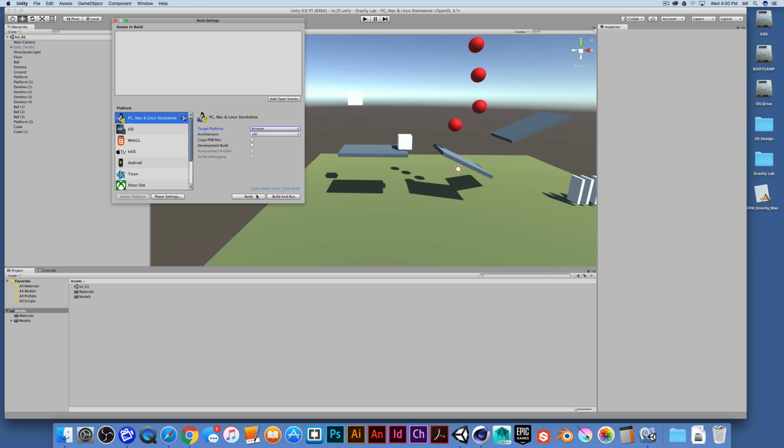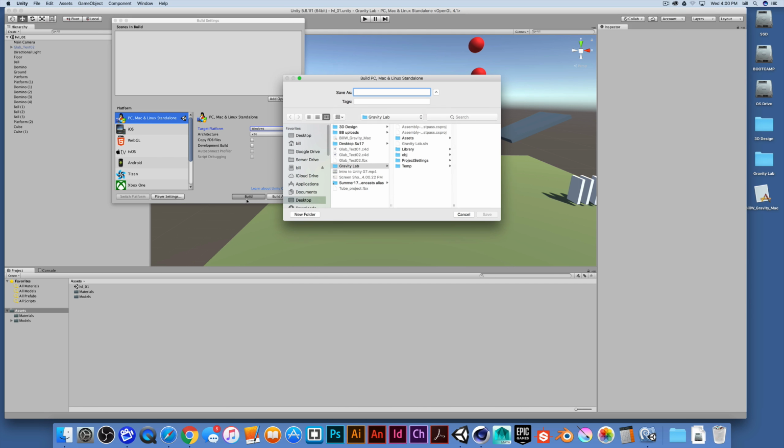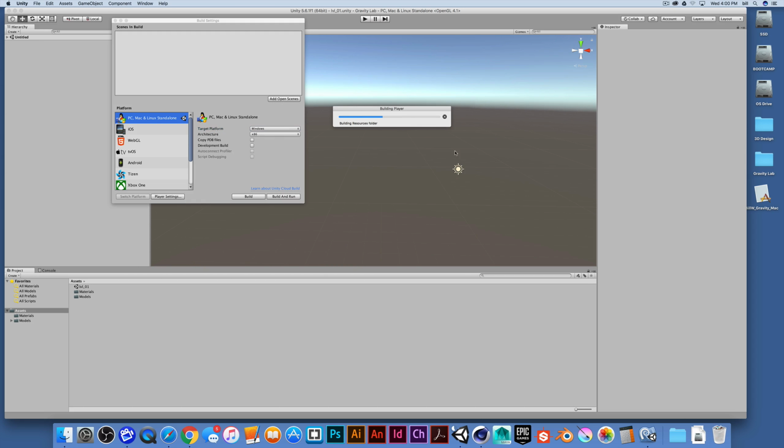I don't want to build and run because we want to build, choose our destination. In this case, again, I'm going to build to my desktop to demonstrate this, and then we'll talk a little bit more about this in just a moment. This is build W, Gravity Lab PC, and I'll save. And it'll take a moment to build.